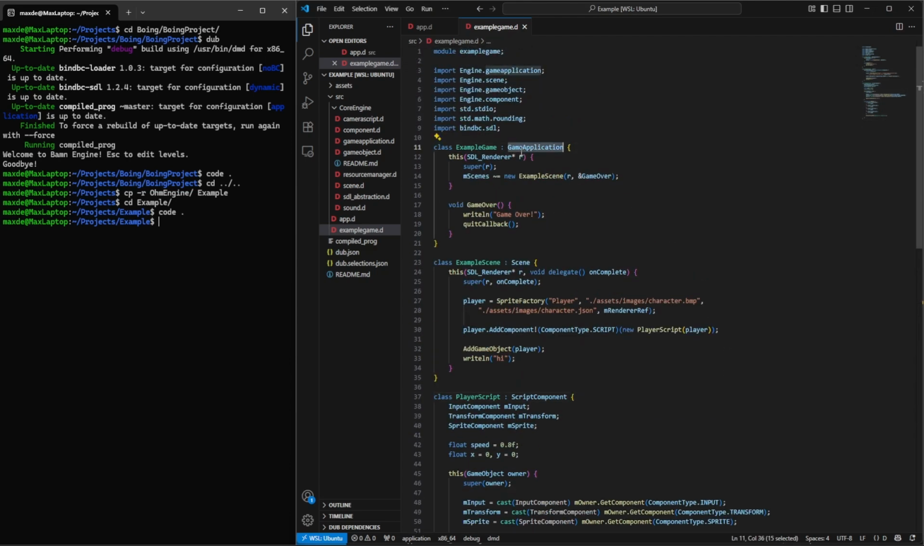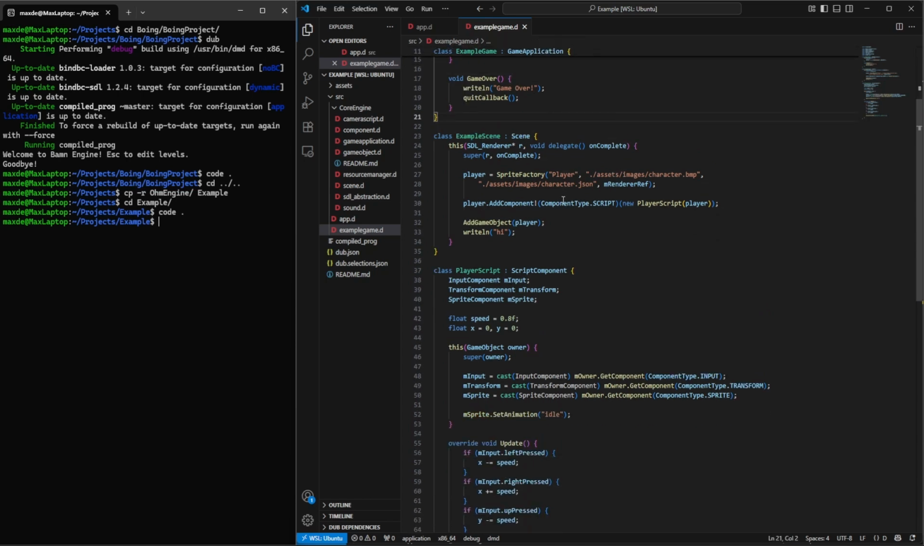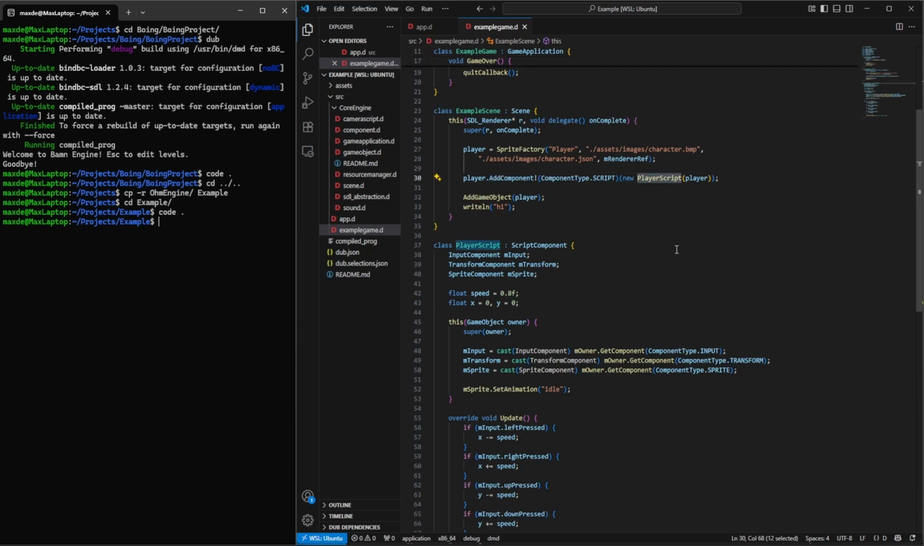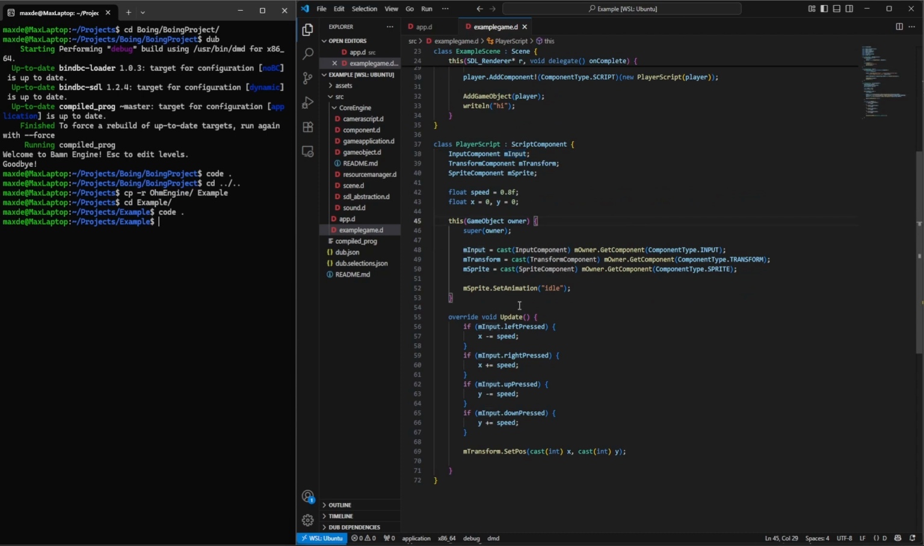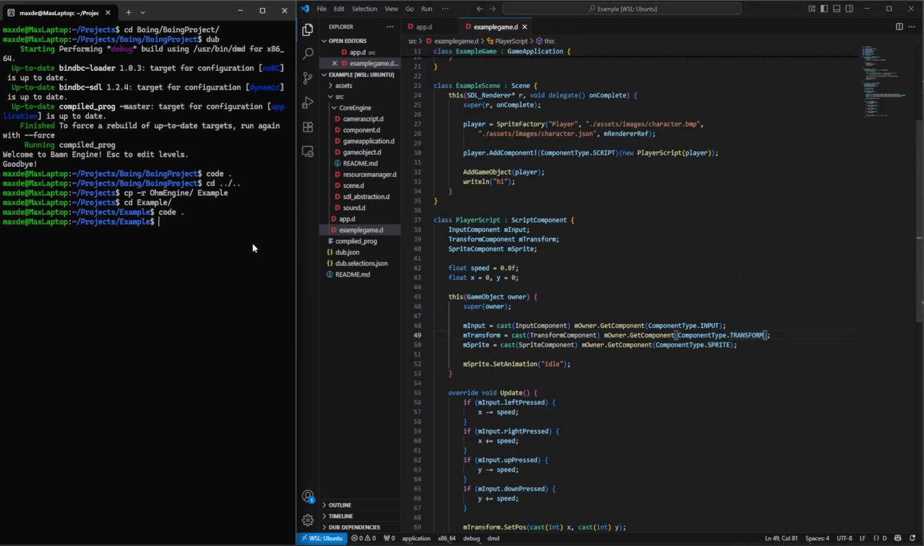You just want to have something that extends game application that loads your scenes, and something that extends scene that loads your game objects. So this will create a player game object, and then add a custom script to it. And the custom script references the input component to move and the transform component to move around the game object as you press left, right, up, and down. Let's take a look at what that looks like.